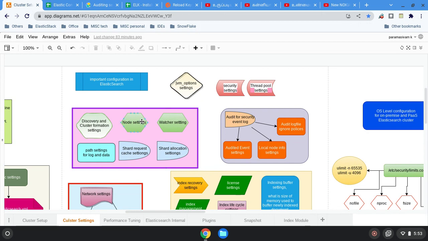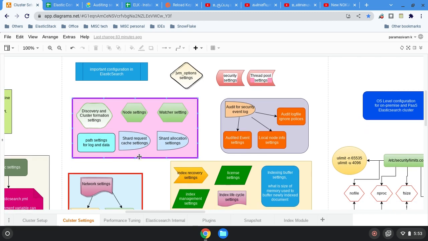Of course, the path settings. Path settings are for log and data. If you are using the tar version files, obviously you have to set your log and data locations external to the tar ES home folder. Then discovery settings. If it is a single node or single host multi-node cluster, there will not be any huge changes or huge configurations.